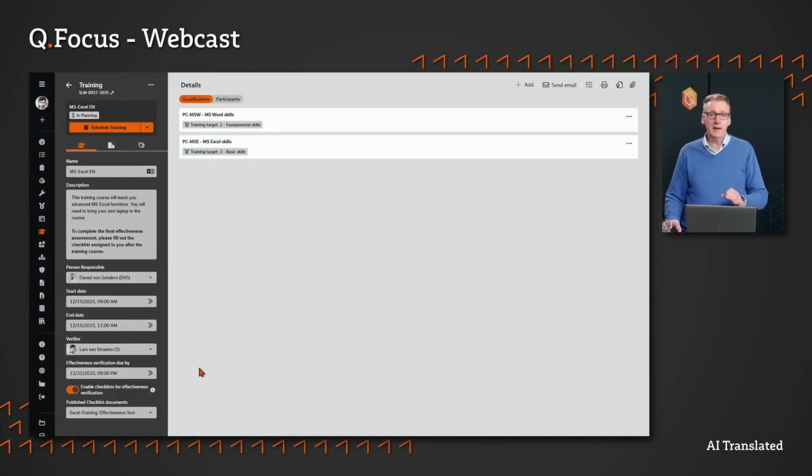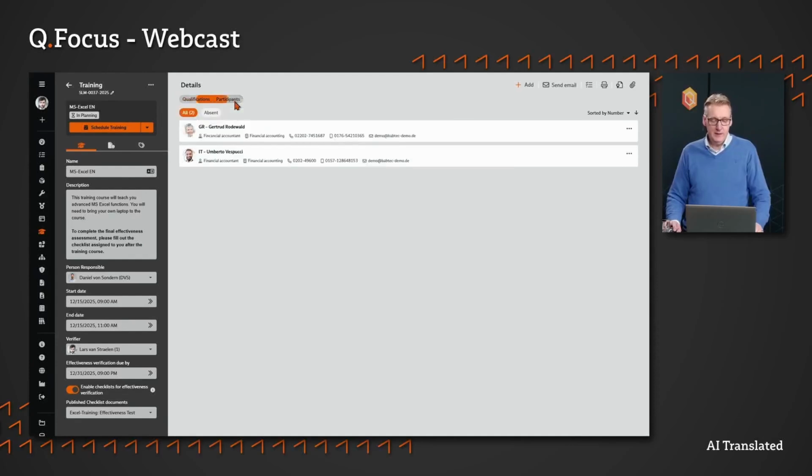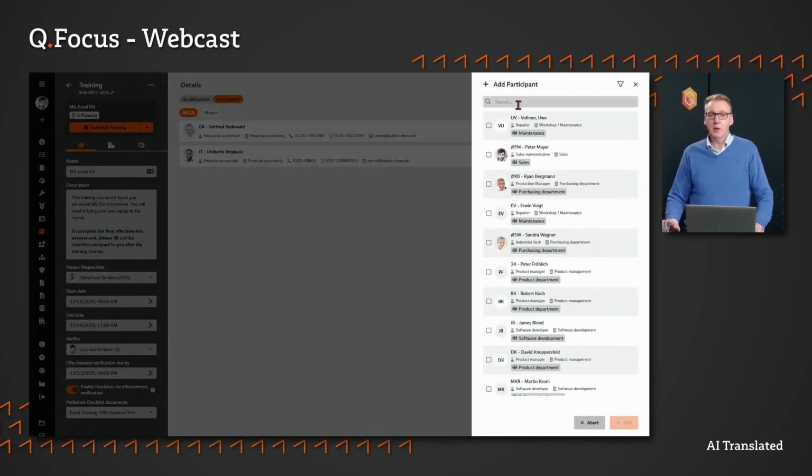We also had the task of showing you how quickly multiple employees can be assigned to a training. And we do that by activating the participant list here. Currently, it includes the 2 participants we added from the qualification matrix. Now I'll simply add participants. I get a list of all employees available within Babtec and can now add employees with a click.